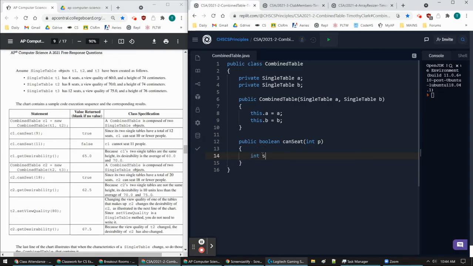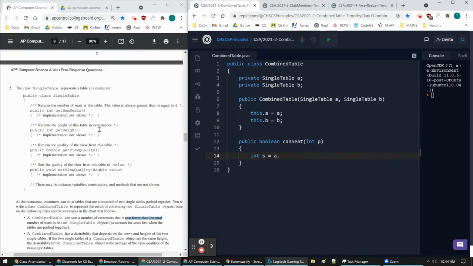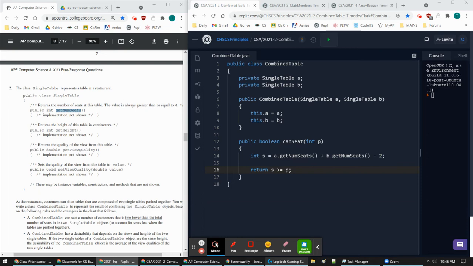So I'll say the number of seats I have equals table A dot, and I forget what its method is, so I look over in the top of the method list of what I have, okay, get number seats. So I get the number of seats of A and B, and I have to add it up. I forgot the plus, oh my goodness. And then two fewer is just -2. So I have the number of seats, I have the number of people, so then I just return whether the number of seats is greater than or equal to the number of people. So I have enough seats for everyone. And that should be good enough for that.